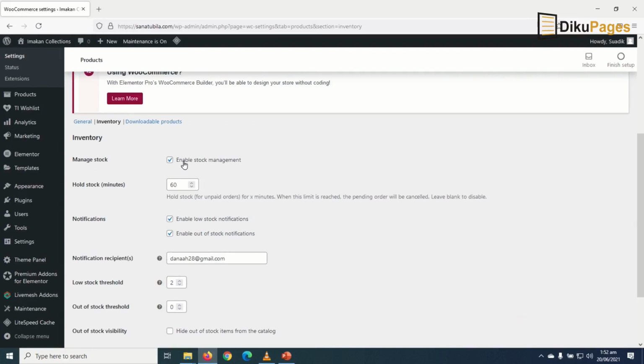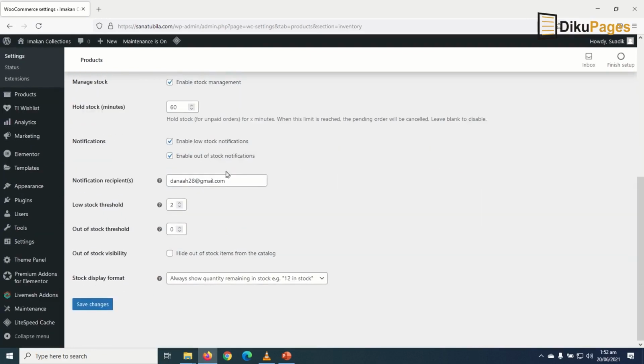Now in here, you can decide to enable stock management or disable it, so that you'll be notified when your product reaches a low threshold. Currently it is set to 2. I can make it whatever number I want. So for instance, if I leave it at 5, meaning anytime my product is left with 5, I'll be notified through this email or whatever email I will specify in here. And when my product reaches 0, I'll get another email indicating that my product is out of stock.